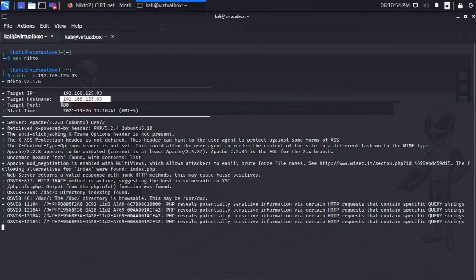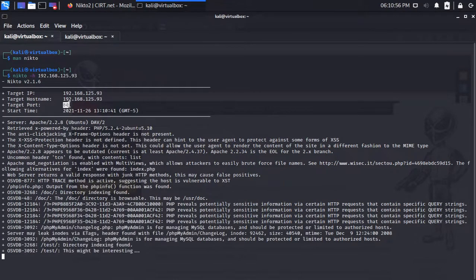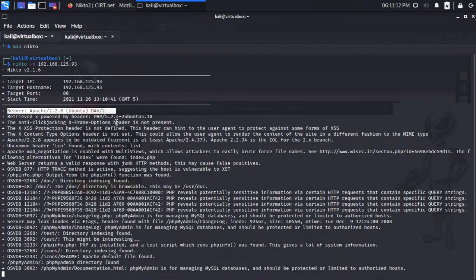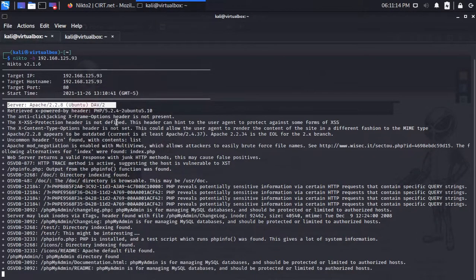Then which port it is scanning, the target port, and what time this scan was started. Now here are the results of the scanning. First, it has detected that the Apache server is running with version 2.2.8, and the OS is Ubuntu.